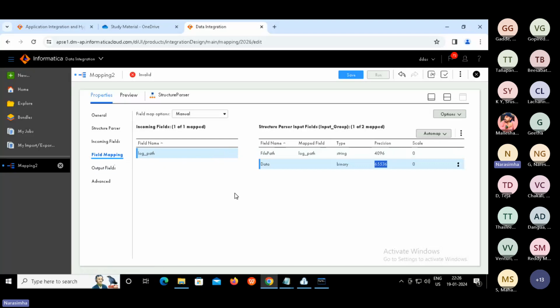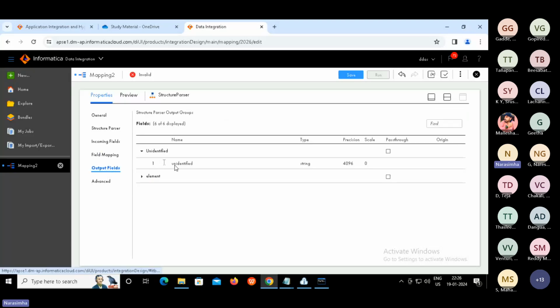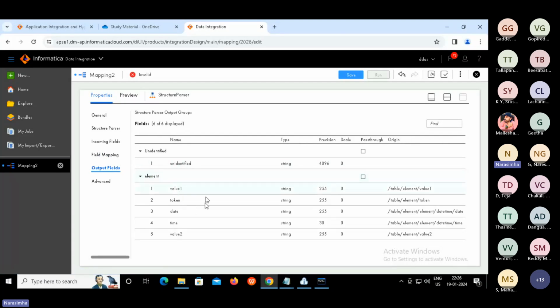The mapping part, all done, right? So please confirm, guys, so that I can proceed to the next step. Yes, perfect. So now let's go to output fields. We can see here two groups. One group is where we'll have the conversion. In the last part, the origin, from where it has been derived. This we call XPath.